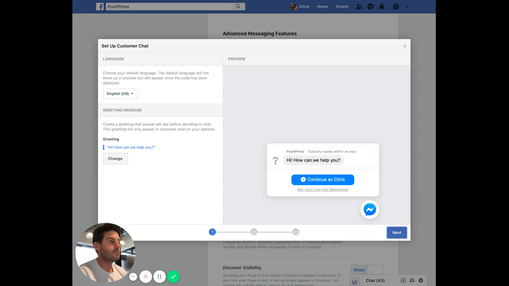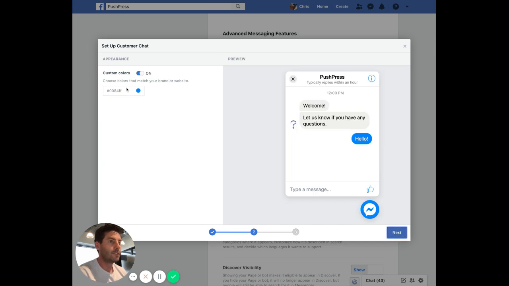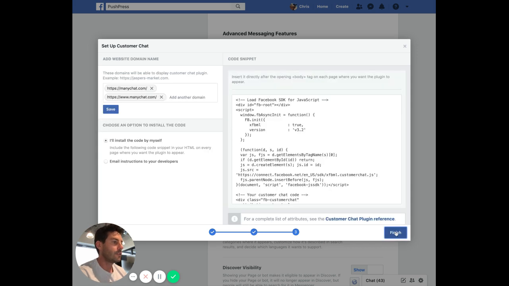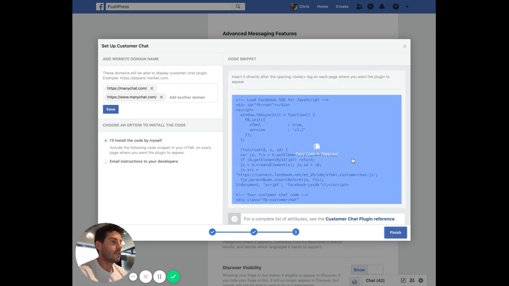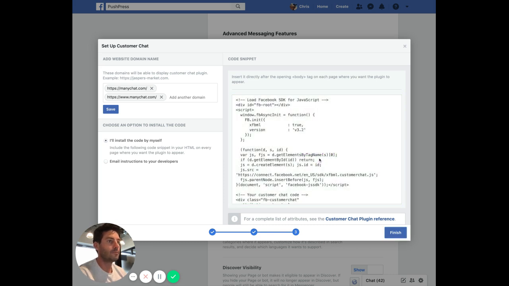You can change your greeting here. Up to you. You can change the colors as well, right? Like if your site's green, do a green one, right? Hit next, and that's it. Just need to copy that to clipboard, get us that code, we'll put it on your site.